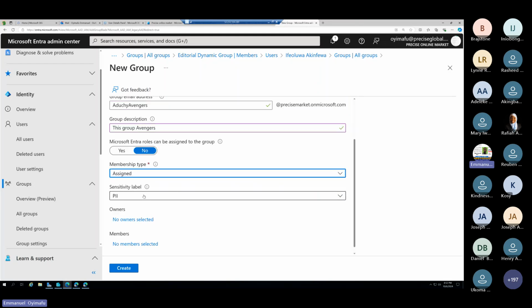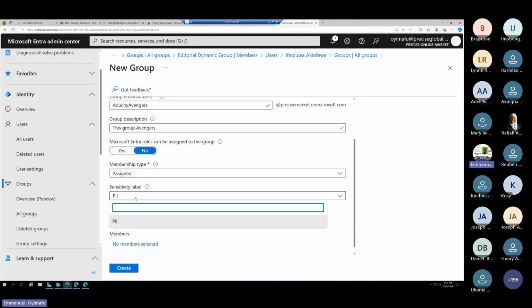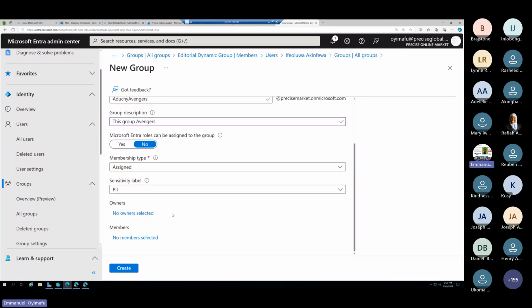Now for security label, I don't want to specify any security label, but from the backend, the way I configured it, you have to select this particular label when you are creating a group. But that's not for today. Maybe later we are going to share a video on how we could do that, or in the compliance and security training, they are going to talk about that one.